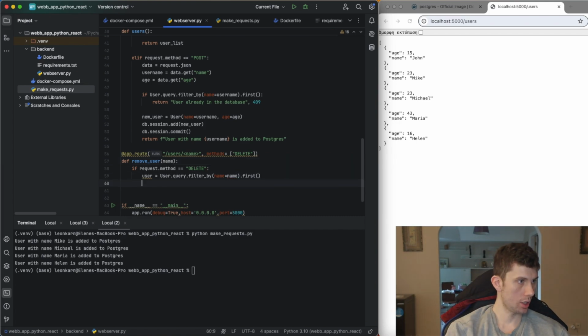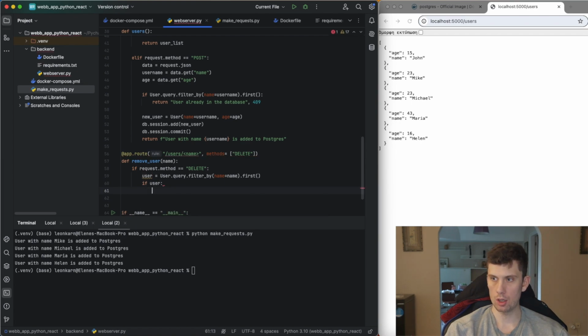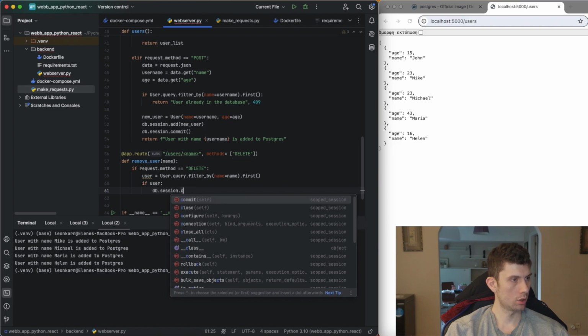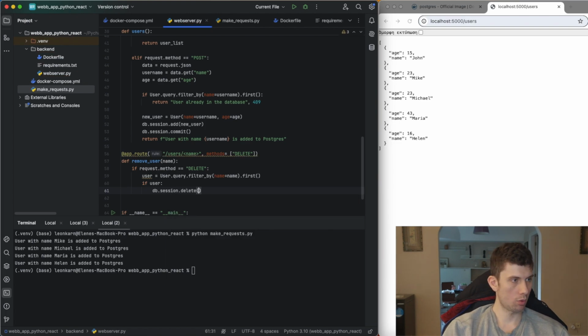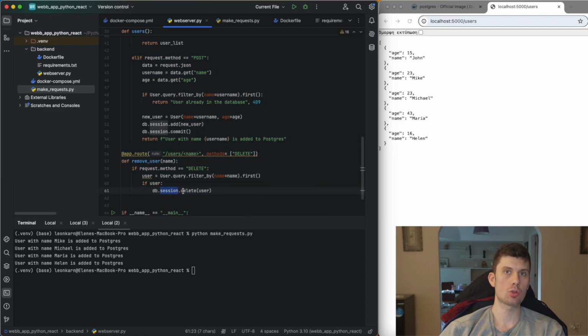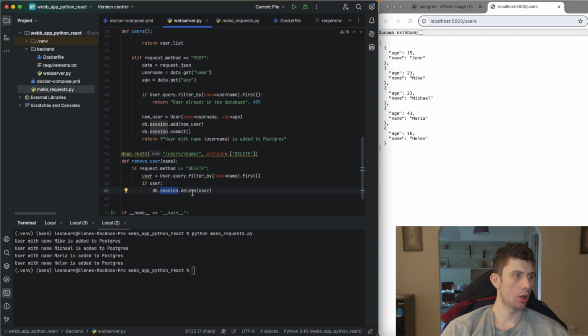And we're gonna say if user, so if the user exists, we're gonna say db.session.delete. So you see what is the point of SQLAlchemy. Instead of writing a query to say delete from where name equals that, SQLAlchemy is a way to interact in this way.